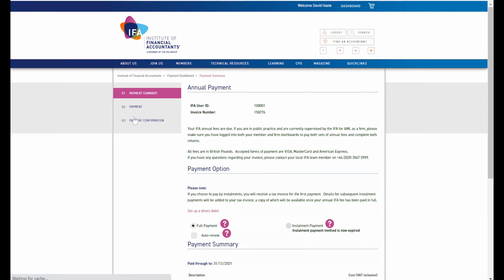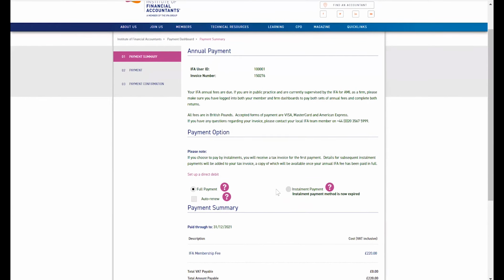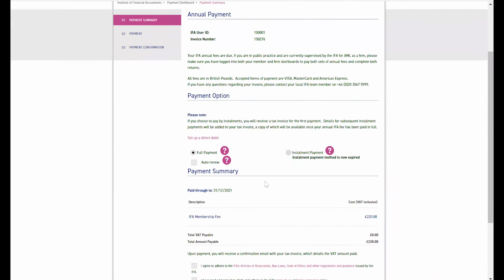Now, we would try to avoid doing this as much as possible. And so if you have any problems with making payment, please contact the IFA as early as possible. We'll now move on and actually make the payment. Here is where you can make your payment for your annual membership. It will show you a few options, and depending on when you decide to renew, you may have other options available.